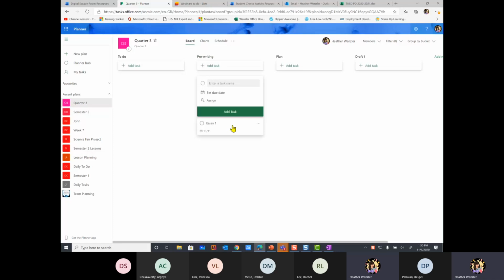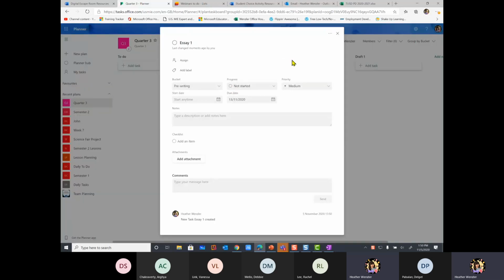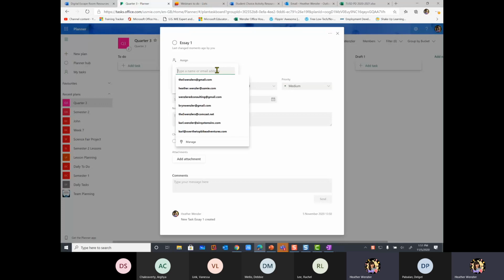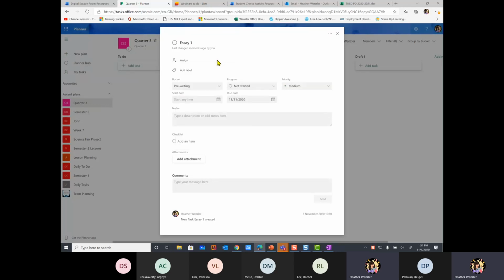And when I click on, these are called cards. When I click on the card, it opens up a larger window. So I can see a number of different options here. Here's that assign again. So I could add email addresses, and you can get group email addresses from your teams. Each channel has its own email address, and you can assign that to a channel. So it puts it in the bucket. You can move it to a different bucket.